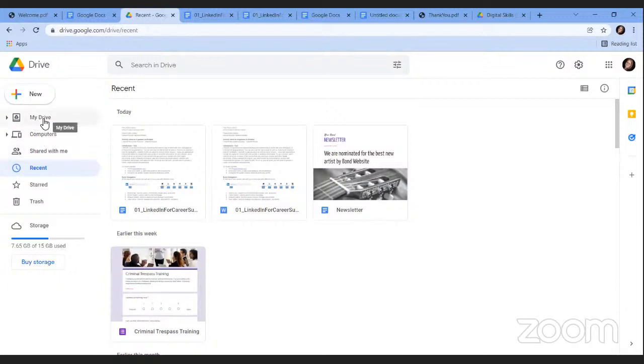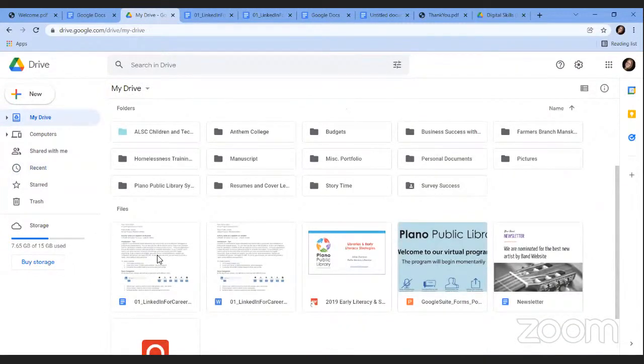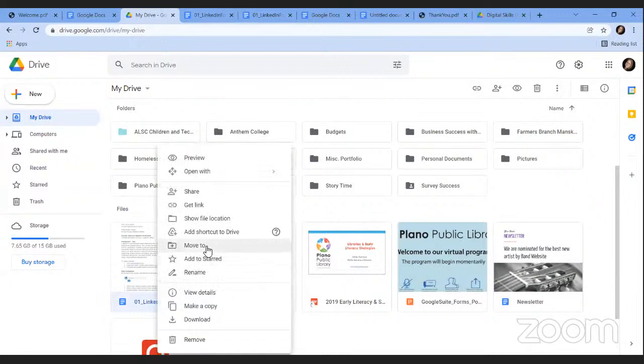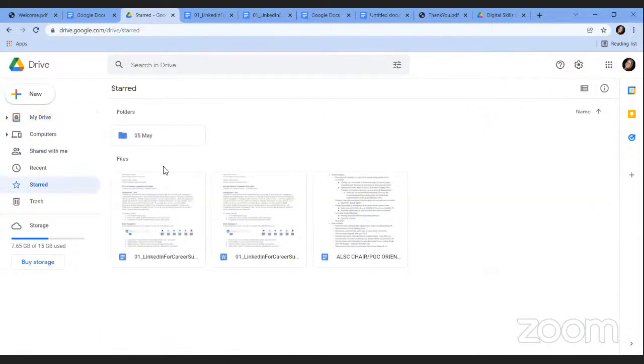Or if you wanted to mark a file as important that you wanted to keep, you can mark it as starred. You would just right click on that document, click Add to starred. And then when you chose Starred on your left-hand menu, you would see those files prioritized over there for you. Again, folders are going to show up ahead of files every time in Google Drive.